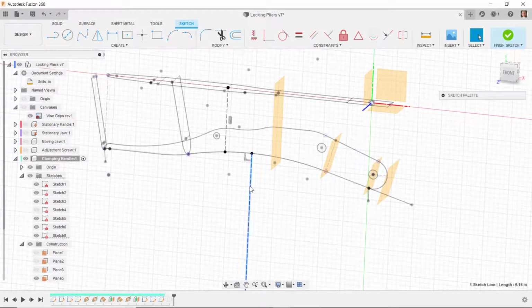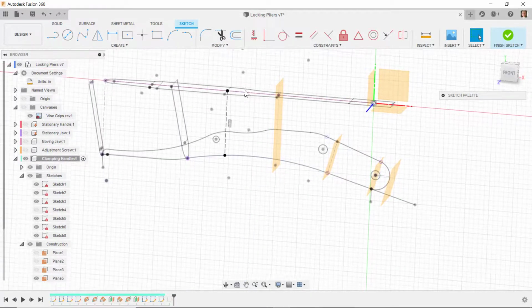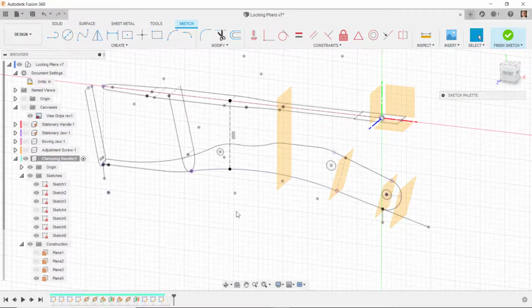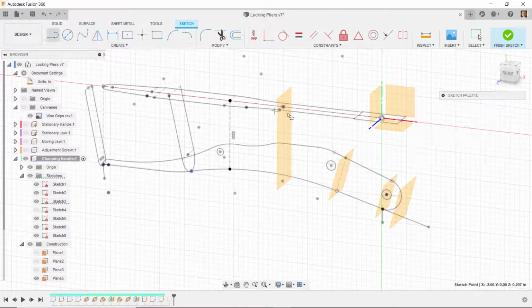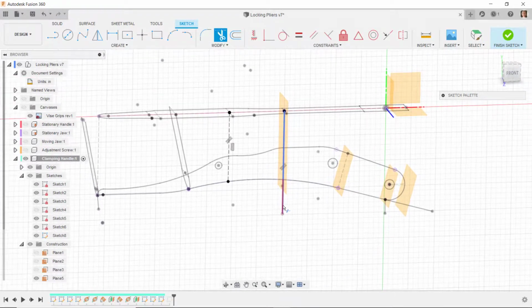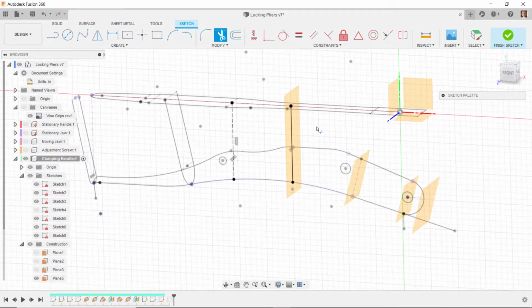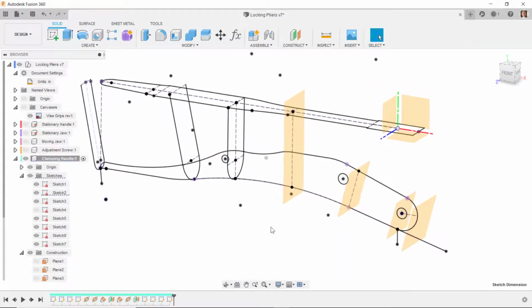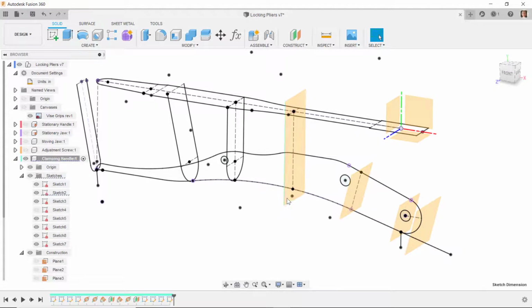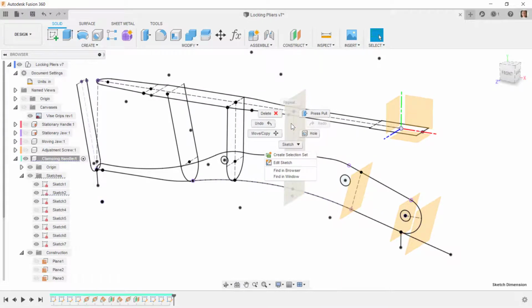I don't need this line, it was in the wrong place, and I will do P for project, and I'll get that point right here, and I think I might have already done that. I'll draw a line going straight down from that location. I'll trim off the excess of that line. I will change that to a construction line, and I will finish this sketch, and then I'll do my next sketch. So sometimes you have to be willing to adapt as you're going along to making changes.